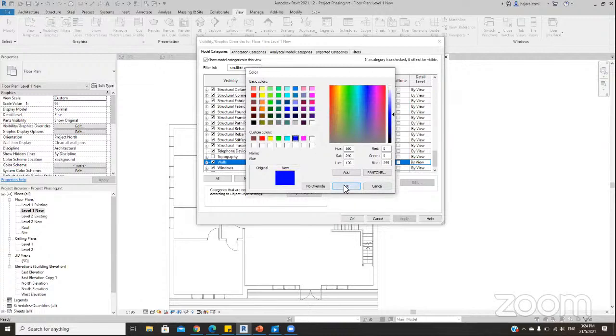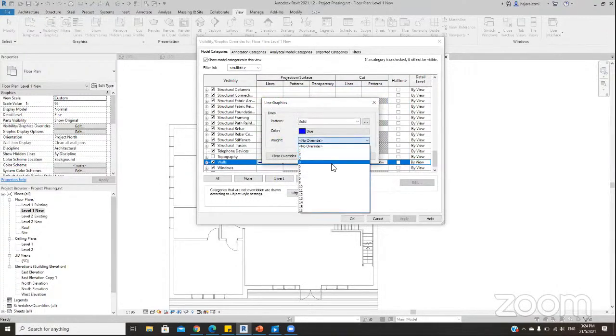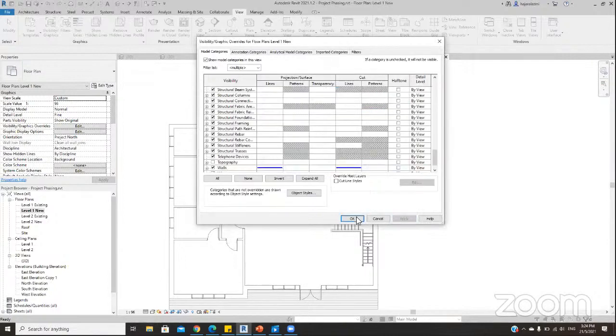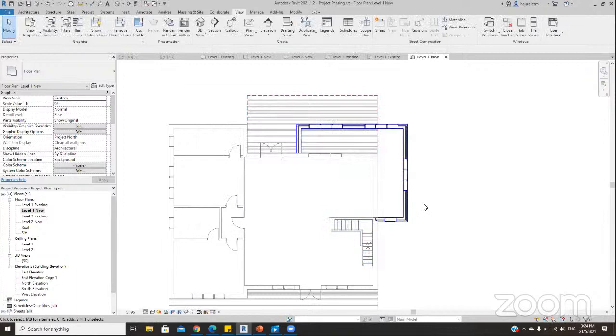You want to ensure that either in the cut or inside the surface it is being shown. Okay, so from here you can see that the new wall is now being colored blue. So that's how you edit it by category. You go to the Visibility and Graphics over here and edit those elements inside the Visibility and Graphics.